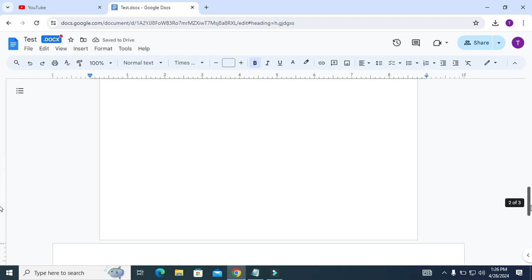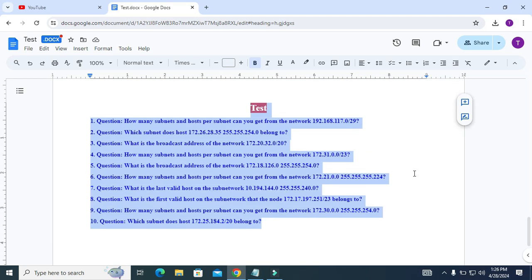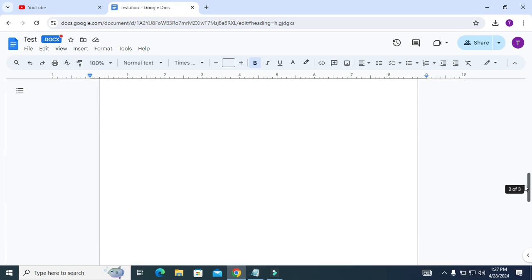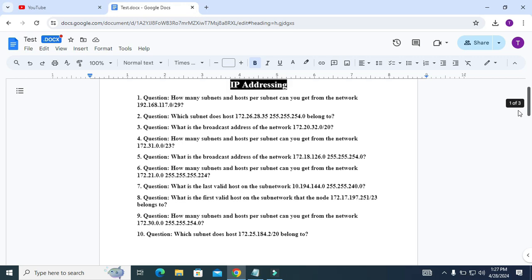and look, the selected page has become landscape and other pages are still in portrait.